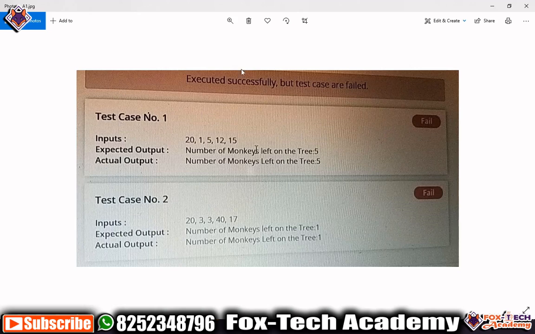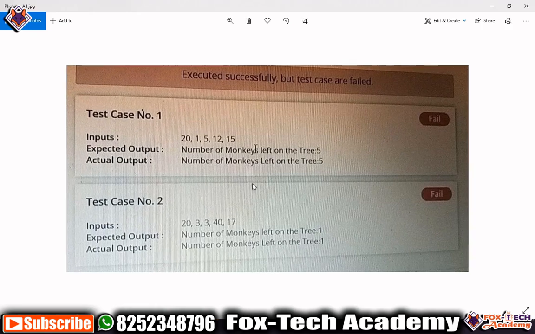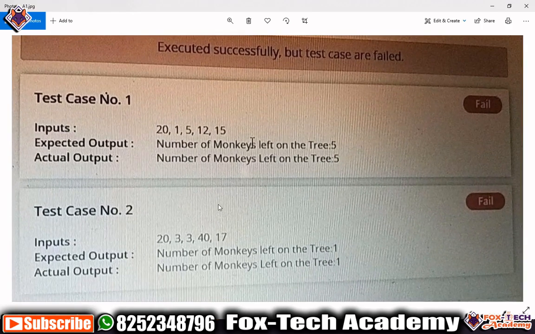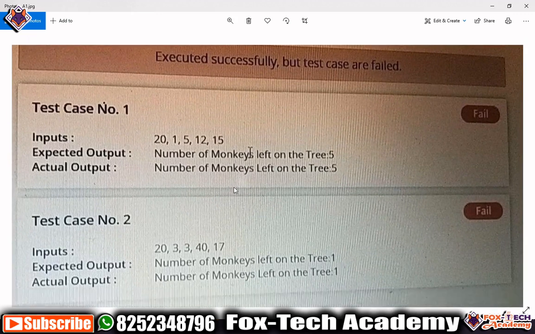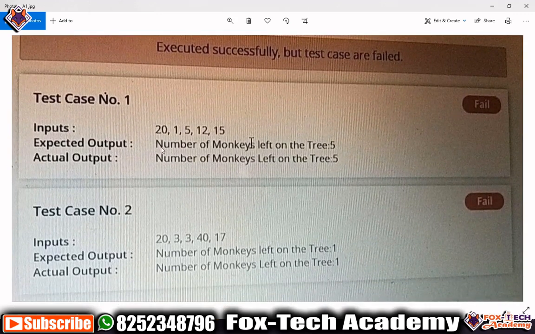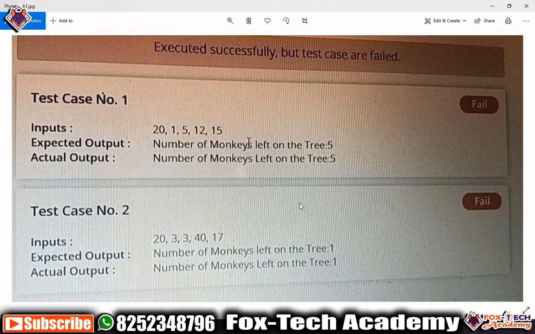If you see this example, I have taken an example related to that. You can easily see in this problem that they mention the expected output is this one and the actual output is this one. At first glance both are the same, so why is it saying that the test case failed?